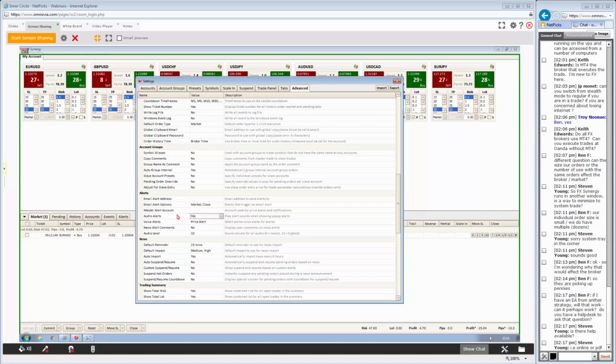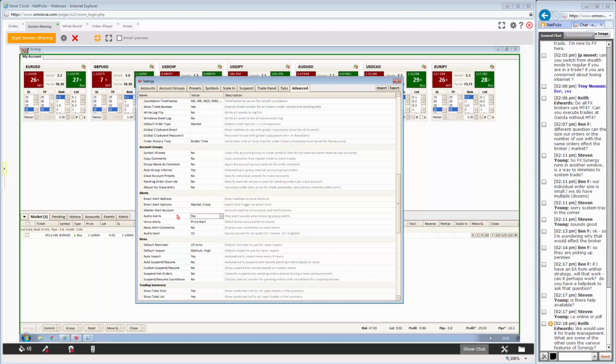Oh, I could just turn off audio alerts and set it to no, and then it will turn everything off? Yeah, you can do that too. Then you won't hear anything, but there may be some of them that you want to get. Okay. Yeah, that's nice. Good flexibility.